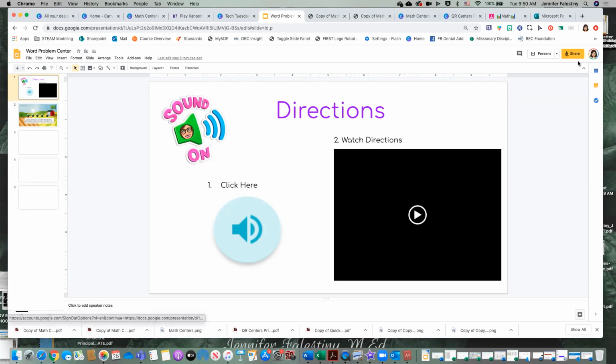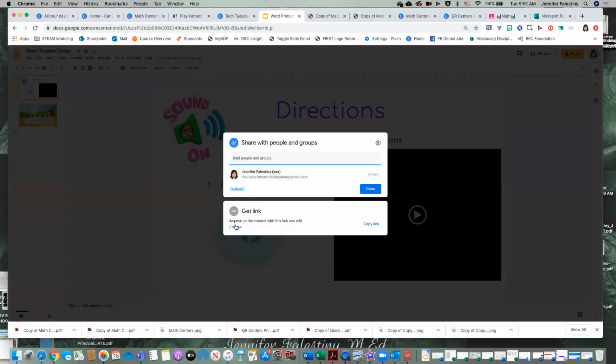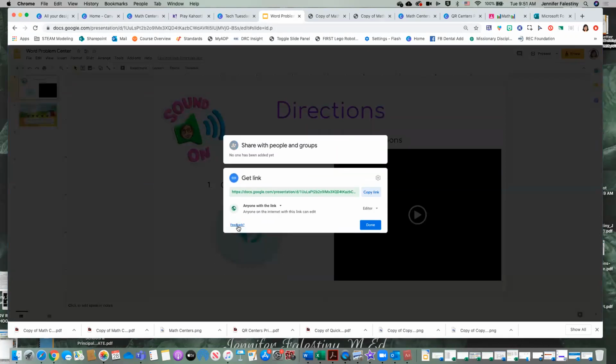All right, so I'm going to click share. You can have it so it says anyone within your organization, but right now I'm just going to click on anyone with the link. To change it, you would just click change, and there are different restrictions that you can add to it.